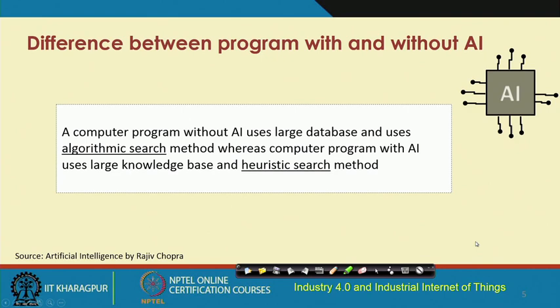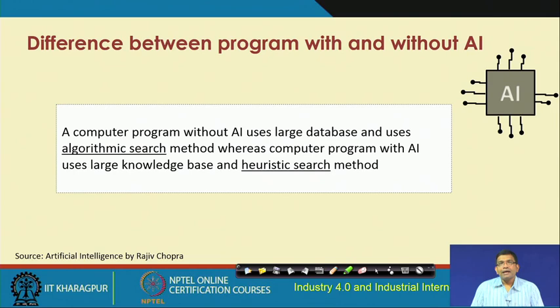So what is the difference between a program which uses AI and which does not? A computer program without AI uses large databases and uses algorithmic search method, whereas a computer program with AI uses large knowledge base and heuristic search method. So, it is algorithmic search versus heuristic search method. Algorithmic search basically follows certain well defined procedures in order to come up with some optimized solution.